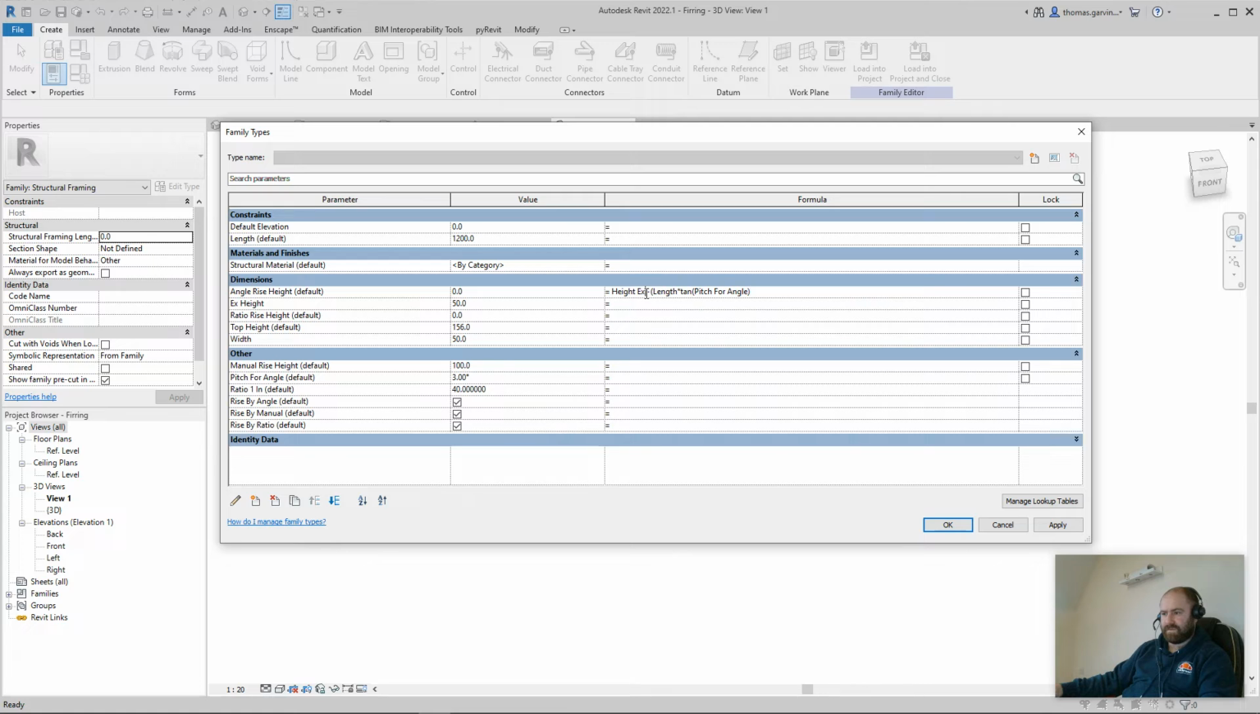X height. Sorry. Okay, so x height, this guy here, plus in brackets length, which is up here, times tan of brackets pitch angle, which is this one down here, 3 degrees, and that'll give us our height of the end of the blend, so the top height of the furring piece, with the working out the height from the angle and then adding on the x height to give us the total height.